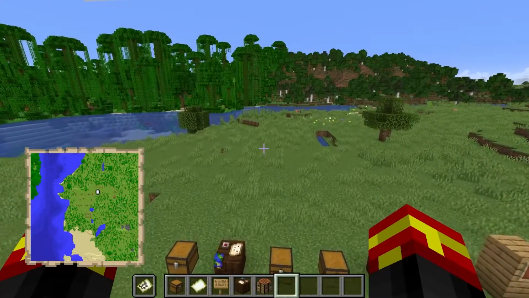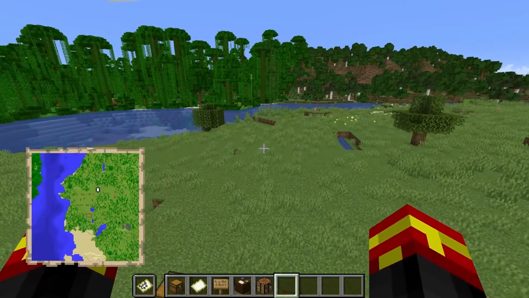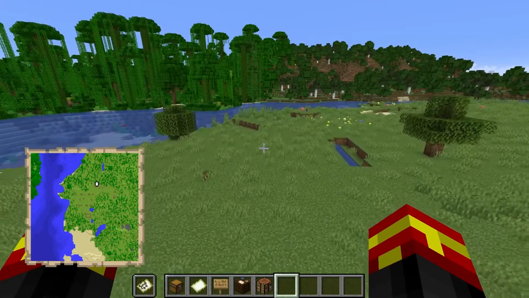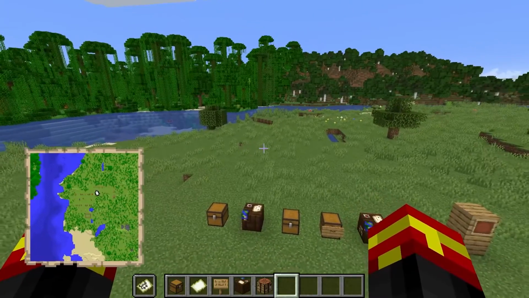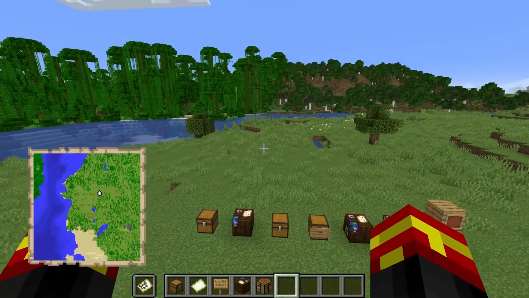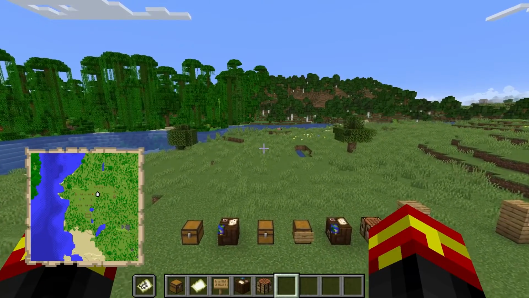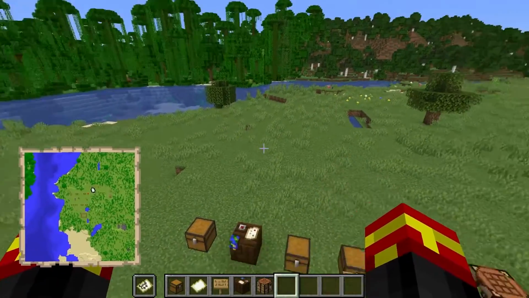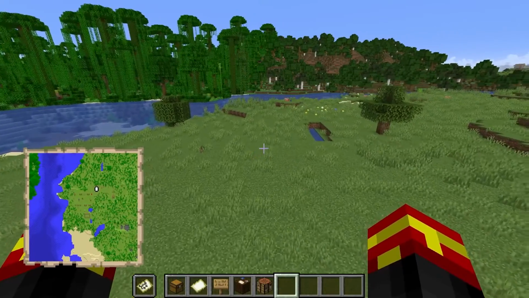Another nifty little feature of maps is that if you put the map in your offhand, so that's my left hand in this case, you can see it makes a mini map on your screen. Instead of it being central and very big, this is a mini map that you hold in your hand, and it's a lot easier to look around, and you can look at the map in a different fashion.